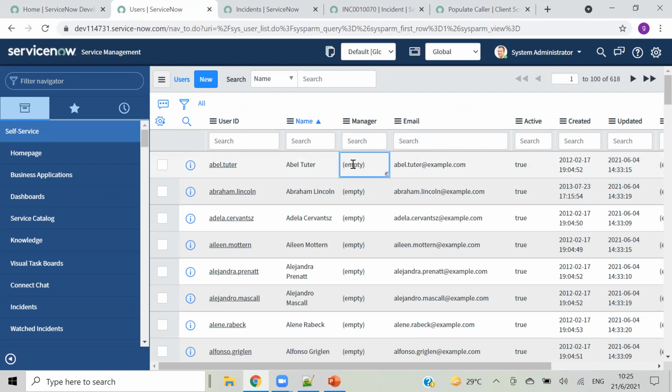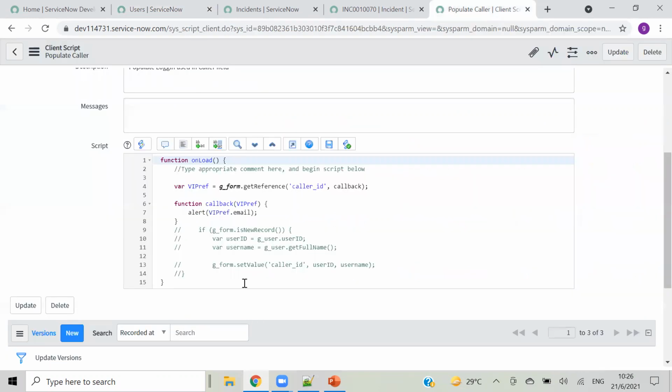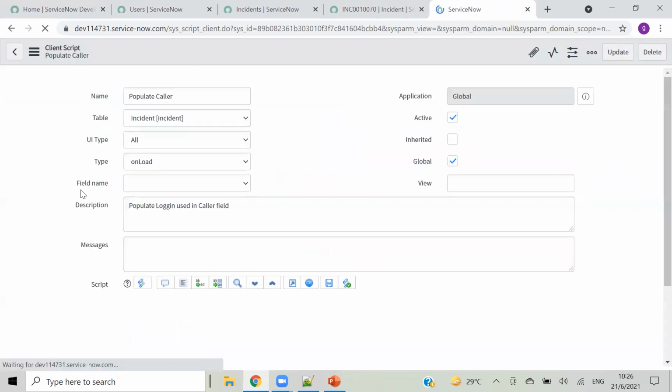So I am adding his manager as Abraham. Oh, sorry, Abraham Lincoln is the manager of Able Tutor, right? So I have to populate that. So I'm going here and I will try to give manager. In such a way, you can access all the fields, all the details of that reference field.